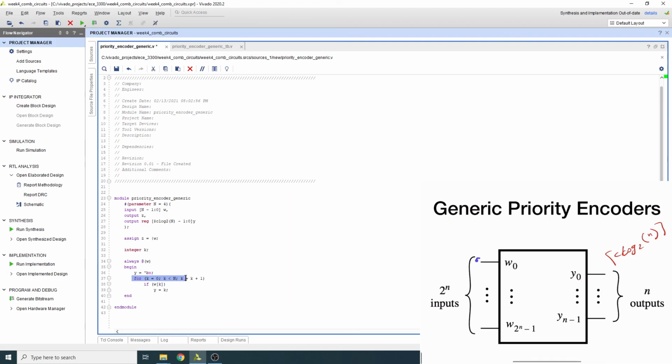So I'm gonna go to the first input in here. I'm gonna say, okay, w of k, that's basically the very first input, is it asserted? If it is asserted, I will give the output that particular number. If it's 0, I'm going to just put a bunch of zeros in here. Well, I'm going to go to the next one.